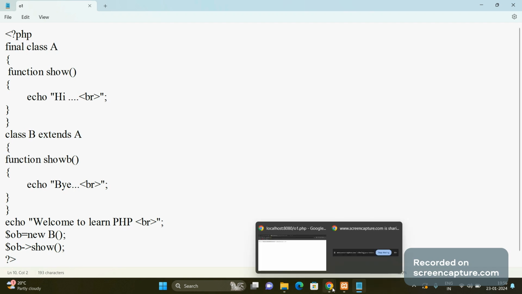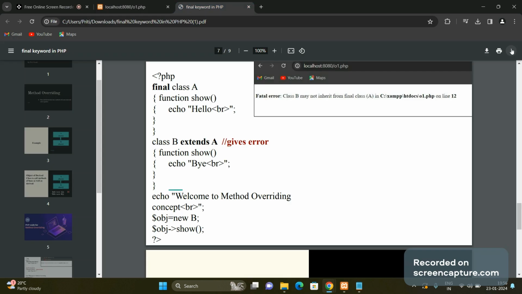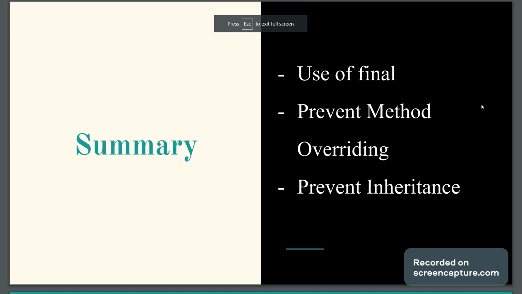So there are two uses of final keyword that we have seen. We can prevent the method overriding by declaring the method of the base class with final keyword, so that its derived class cannot have the same method with same name and same signature. And if we want to prevent the inheritance, that can be done by declaring any class with final keyword. So if any other class tries to derive that class, it will give an error. So these are the uses of final keyword in PHP.